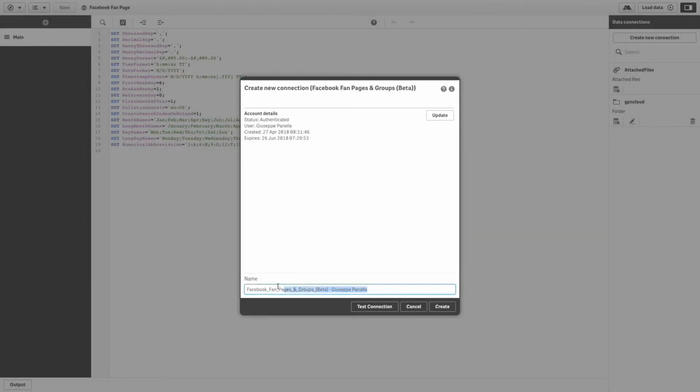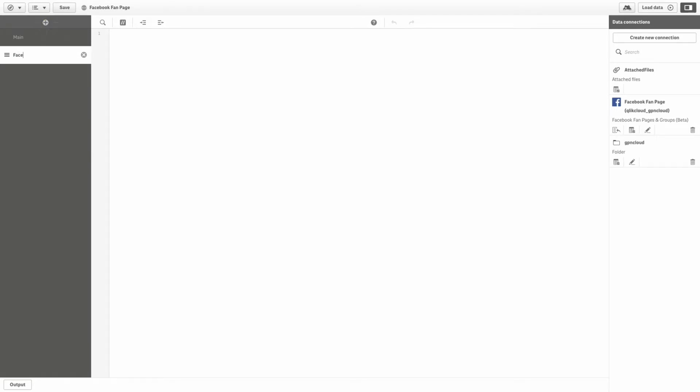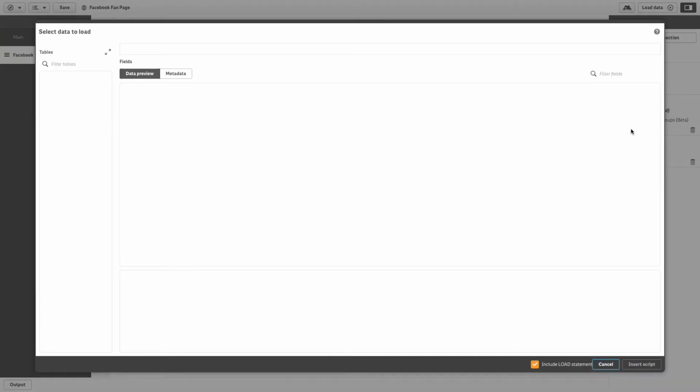You can change the name of the connection at the bottom of the dialog, or you can leave the default name. After you click Create, the connection appears in the Data Connections panel. If you want to keep your Facebook data load script separate, you can open a new script tab before you open your connection. To build your data load script, click the Select Data icon on the connector.